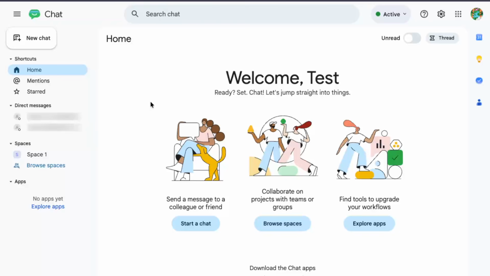This is especially useful if you've reached out to someone for the first time and want to confirm whether your chat has moved forward. To begin, go to your Google Chat home dashboard. You can do this by opening Google Chat in your browser and making sure you're on the main home screen. This is the central place where you can see your conversations, spaces, and other chat activity.